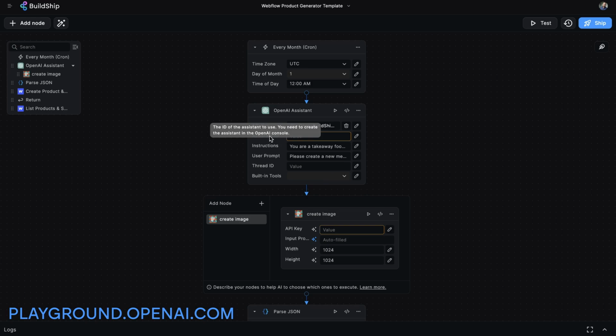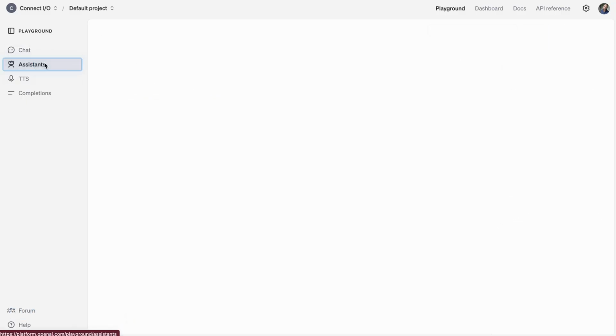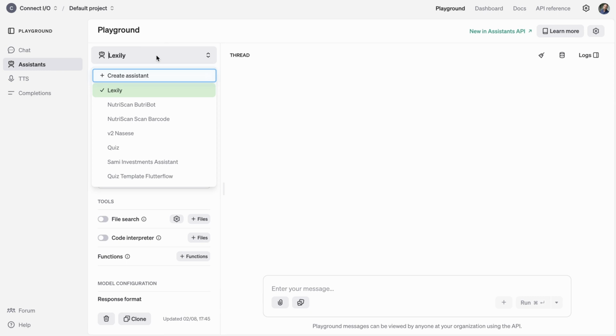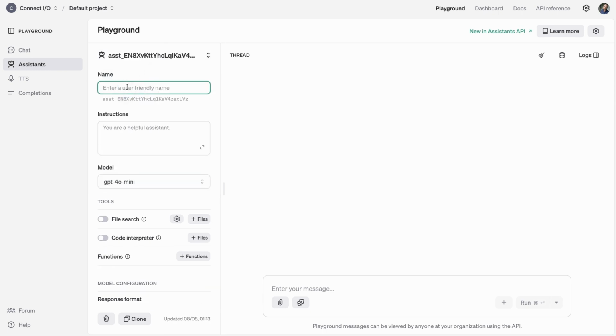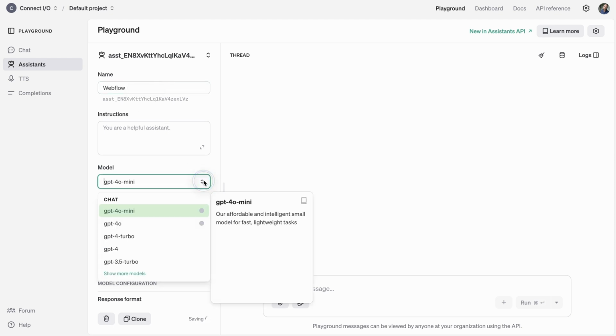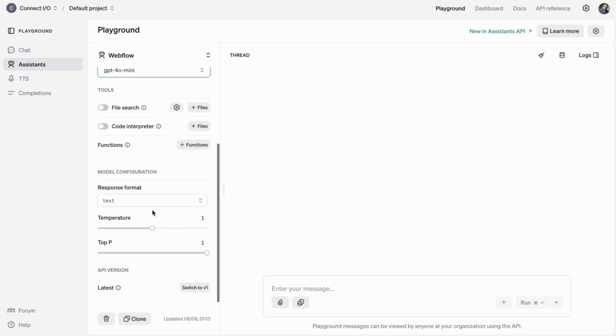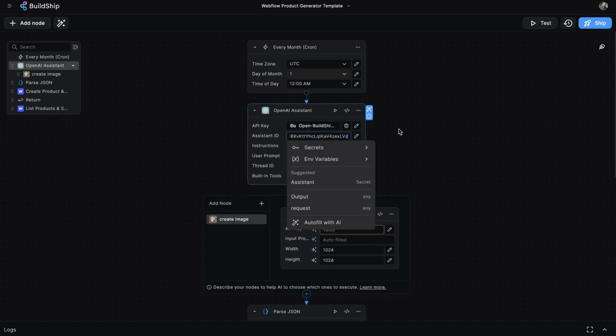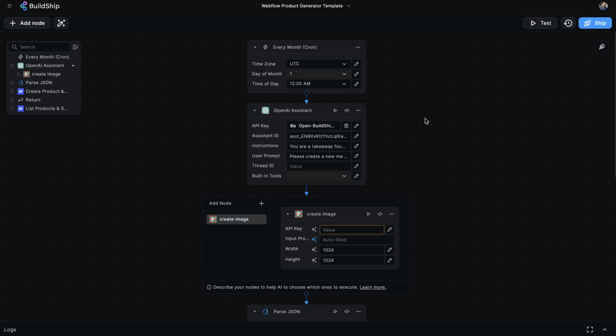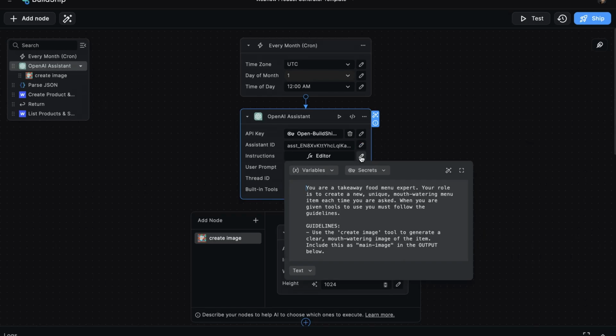playground.openai.com. By clicking Assistants, creating a new assistant, give it a name, choose your model, and make sure it's returning a JSON object. Then copy the assistant ID back into the field in BuildShip. Next, let's run through the instructions we're giving our assistant.